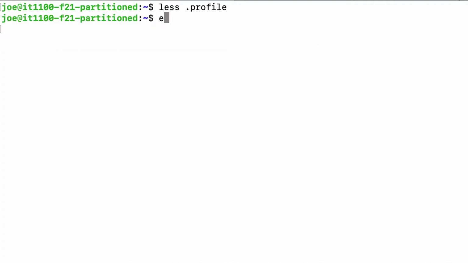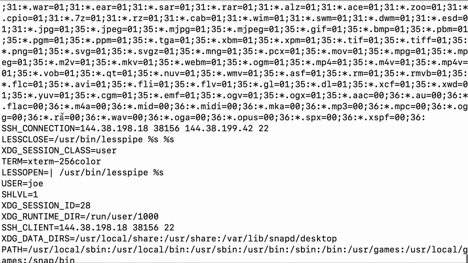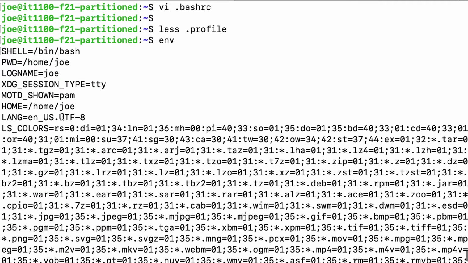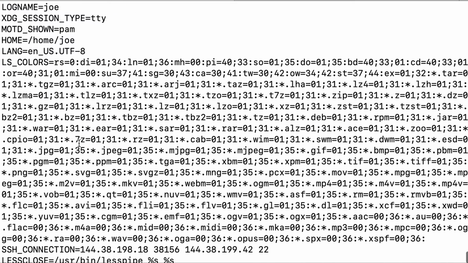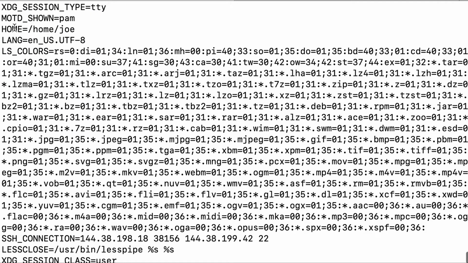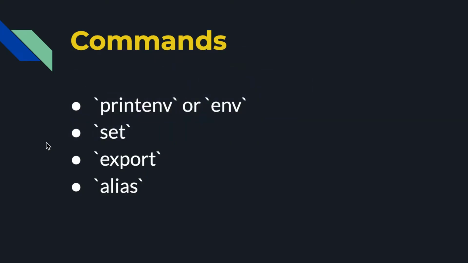If we look right here, env gives us our environment variables that have been set. So here are some of the environment variables. You have a shell, and these are variables or information that the operating system uses to keep track of various things: the language that we're using, our home directory, what terminal we're using, the user that's currently logged in, some of those things. So that's the first one.